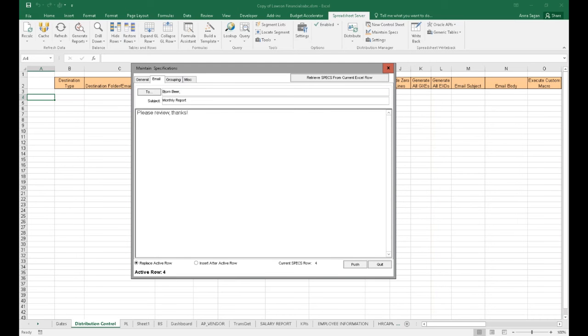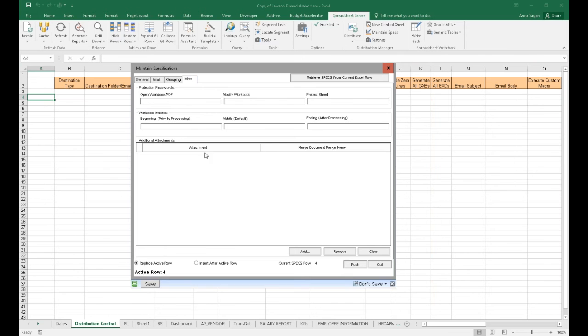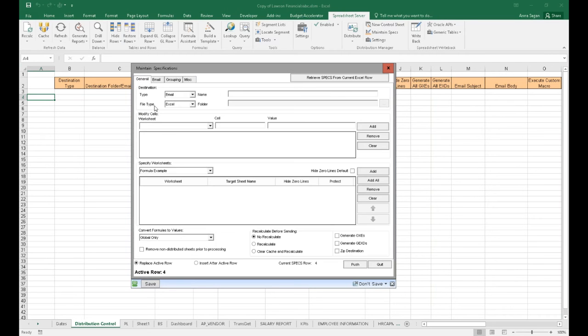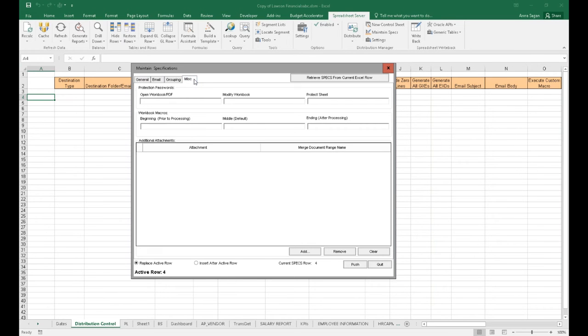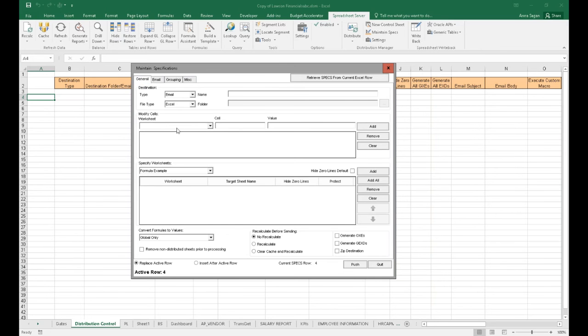I can also add password protection. So if I'm sending this email and I want to ensure that only Bjorn can open it or modify it or unprotect the sheet, I can put a password here and give him that password. This also is handy if instead of going to email, I'm sending to a file location. So if I'm sending all 10 files to that file location, I can put a password on it so each person can only pick up theirs.